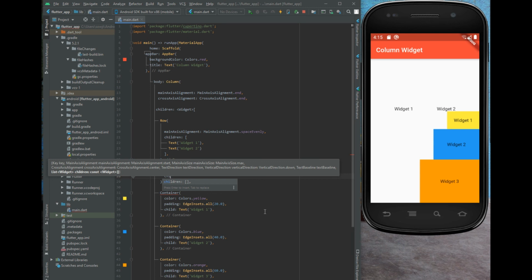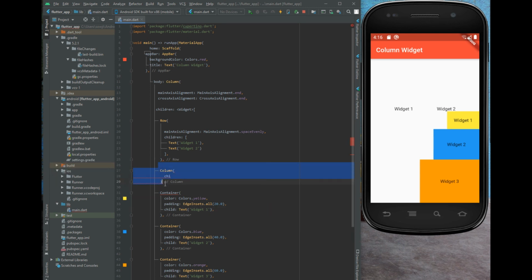So do experiment on creating different layouts with different properties in the row widget and column widget.